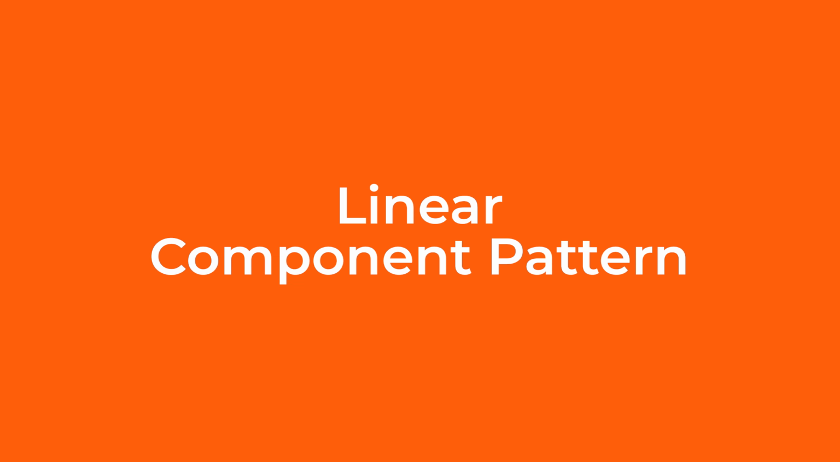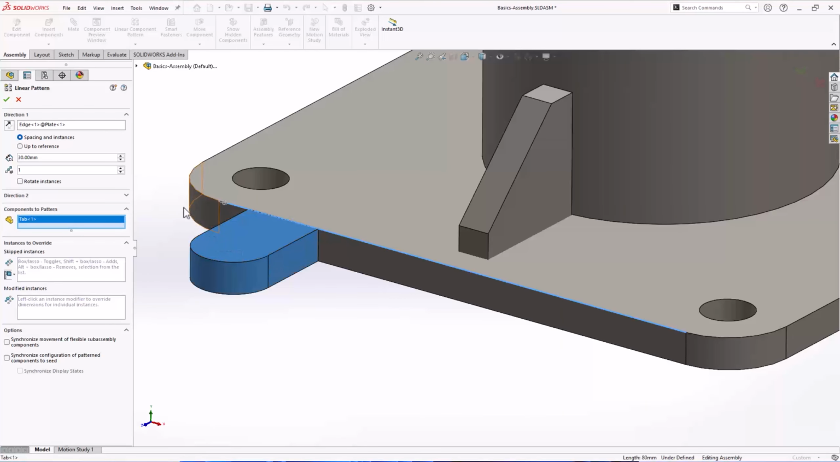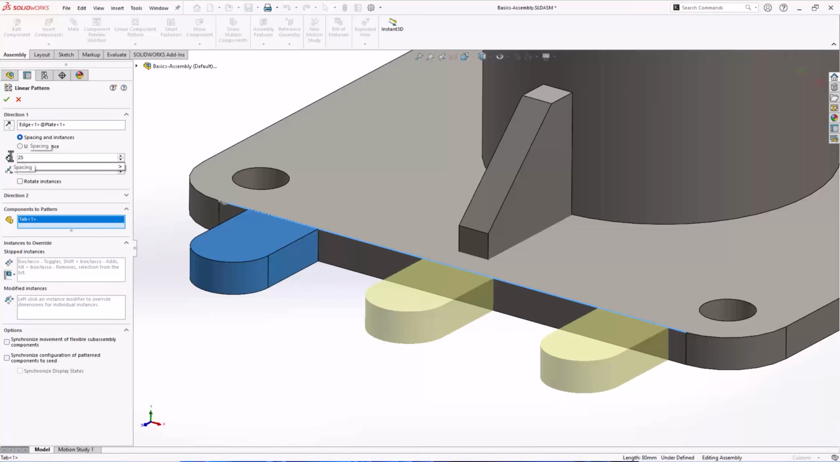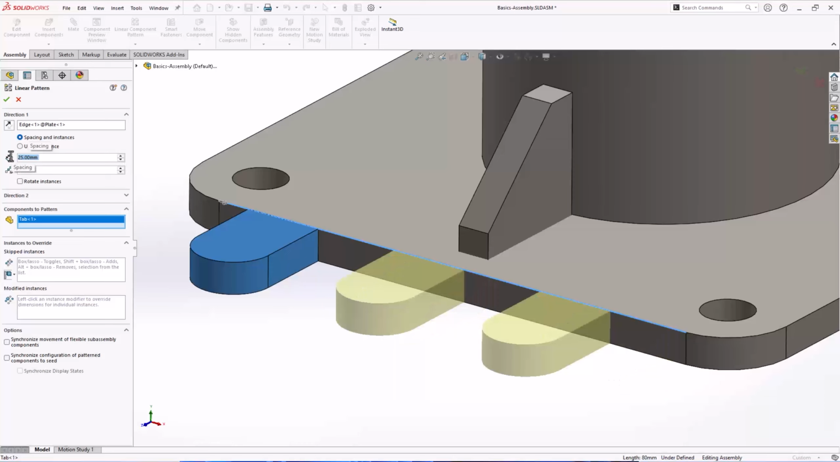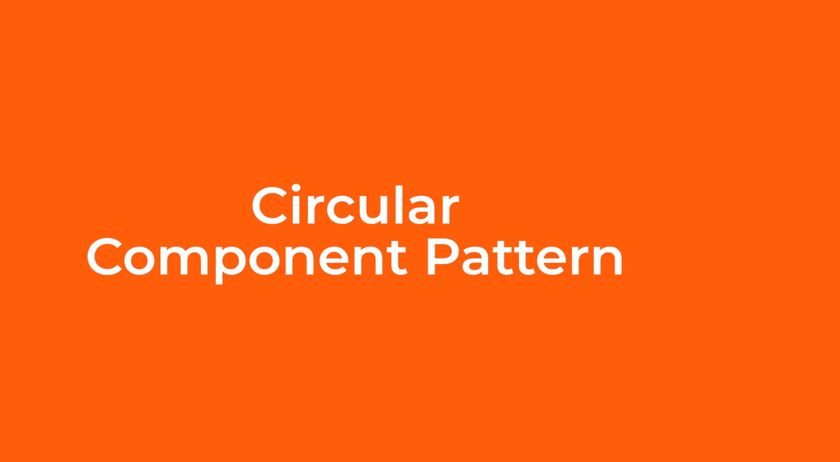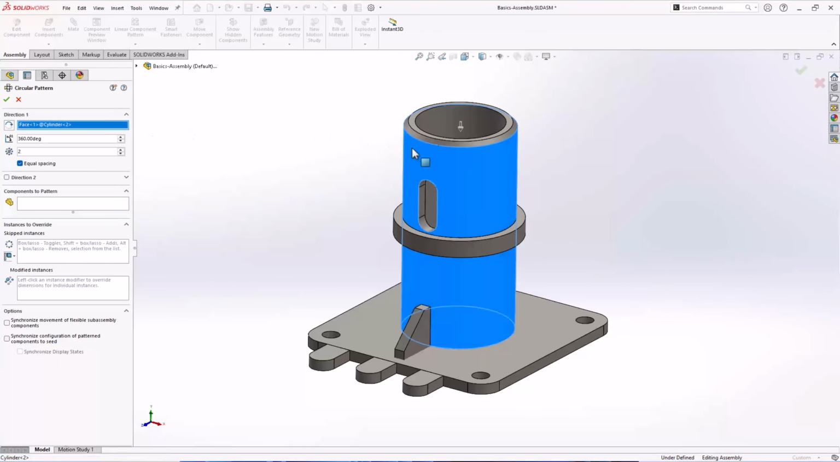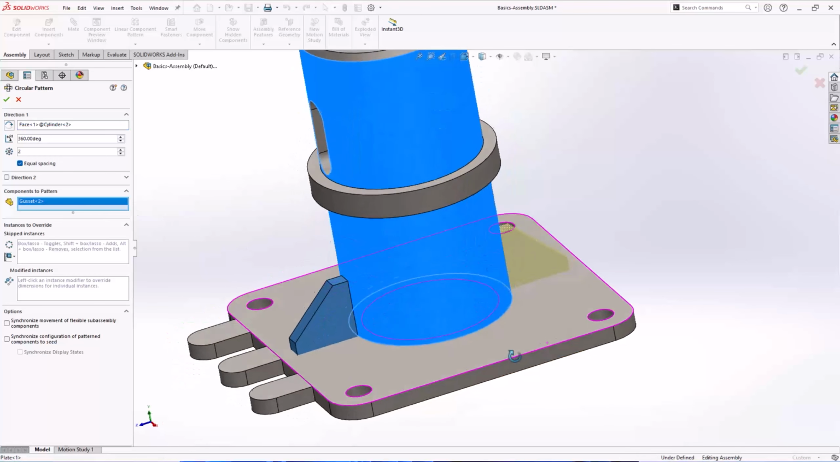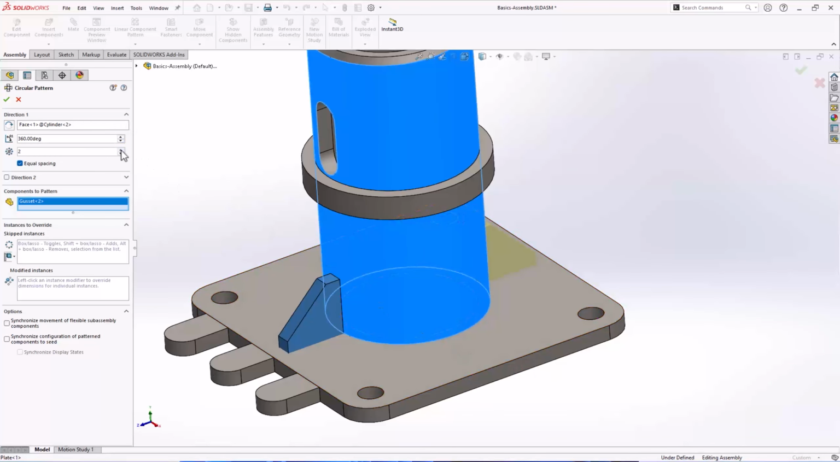Linear components pattern creates copies of a part or subassembly in one or two linear directions. The distance between each pattern instance can be defined along with the amount of instances. Circular components pattern repeats components around a central axis or cylindrical face. You can set the angle, the number of instances, and the rotation direction of the pattern.